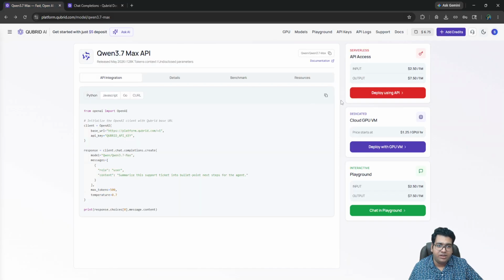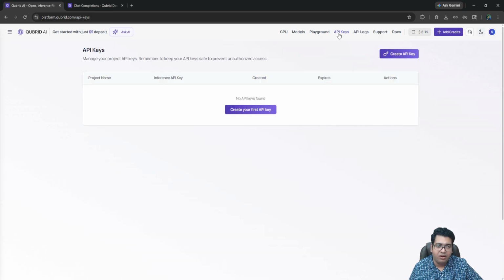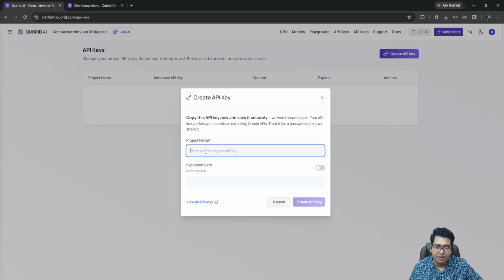Once you have done that, you'll need to generate an API key. To generate the API key, click on API keys, then the create API key button.